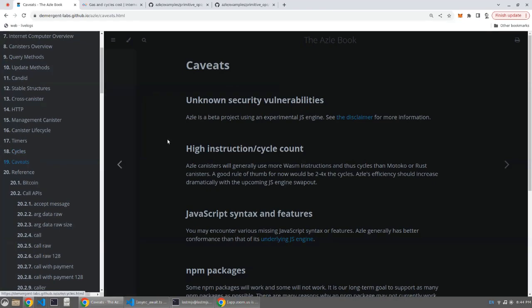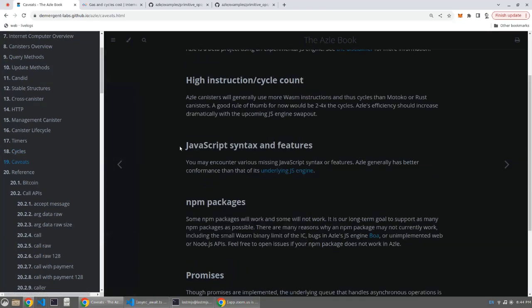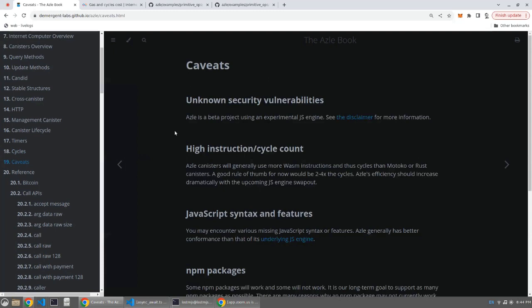This is just a chapter to kind of throw all the weird things at you about Azle. Unknown security vulnerabilities. We talked about this in the disclaimer section already. Azle 0.18.0 is no longer using a super experimental JavaScript engine. It's using a much more robust engine. So that part will go away. There are still possibly security vulnerabilities because we haven't done all of our testing and all the things we want to do yet. But I believe we have bumped up the security and robustness.